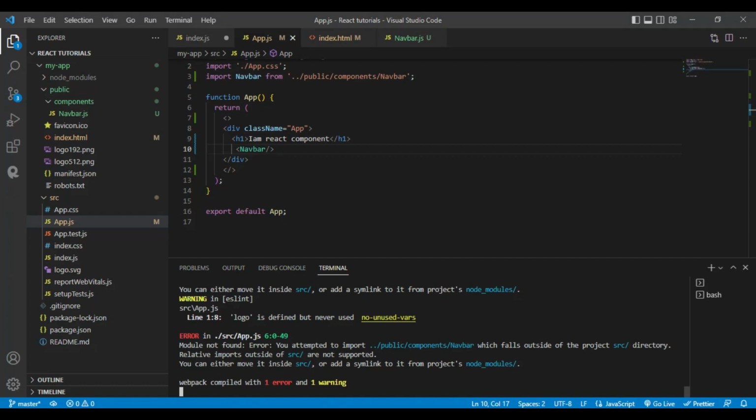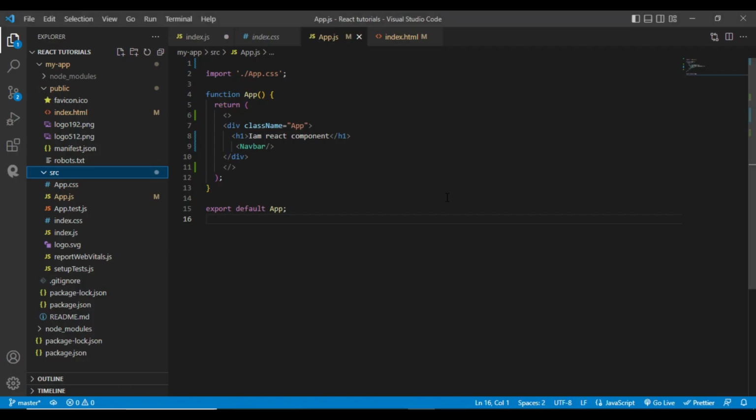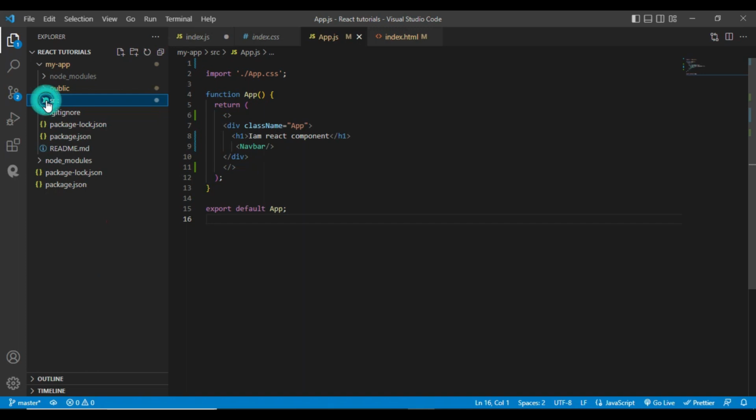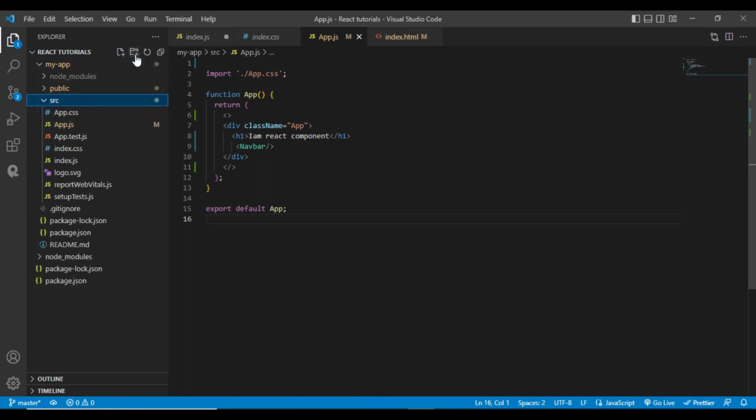It is showing certain warnings. Okay guys, we encountered that error because we were including our component folder in the public folder. We don't have to do that. We will include our components folder in the src folder. So in a flow that error occurred. Sometimes these silly errors occur.